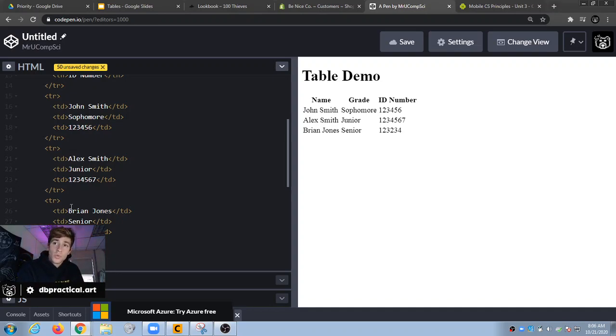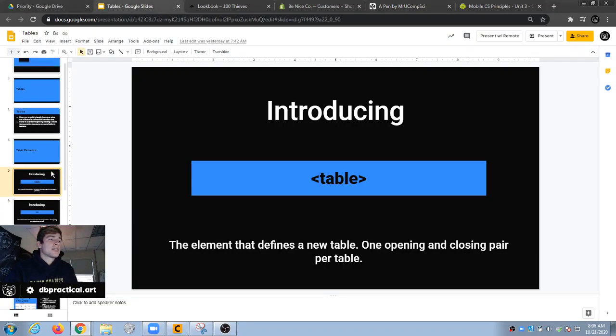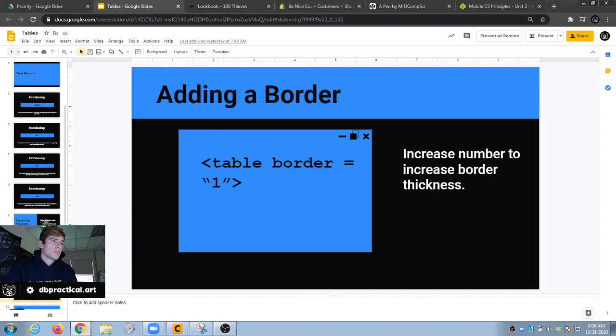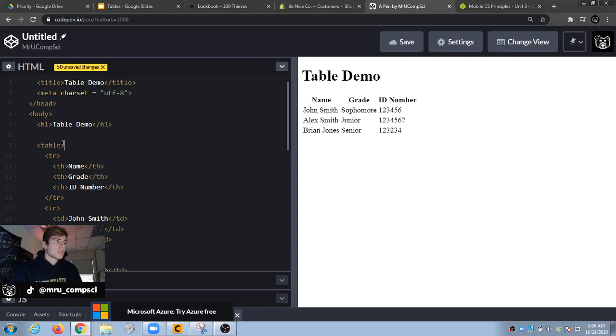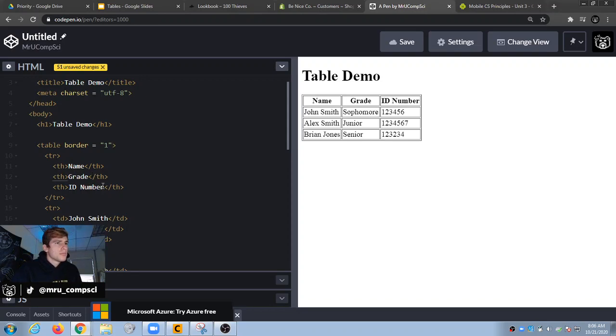So what we can do now is add some attributes we learned about. So we learned about adding a table border. So attribute value combination is border equals. So in our opening table tag, let's add border equals 1. Now we have a border. Our table looks a bit more cleaner now. It's a bit more easily visual.